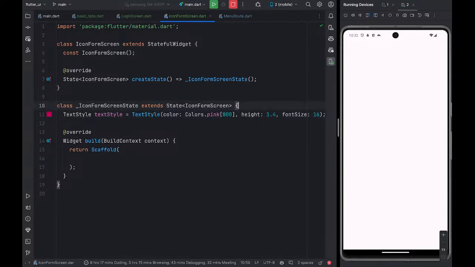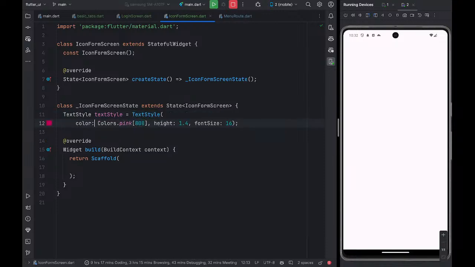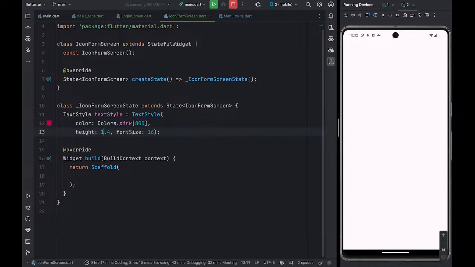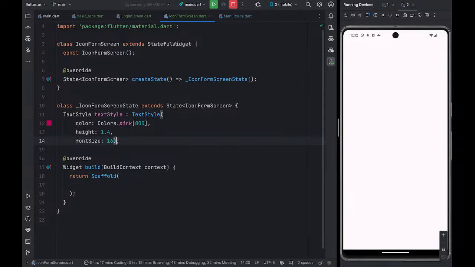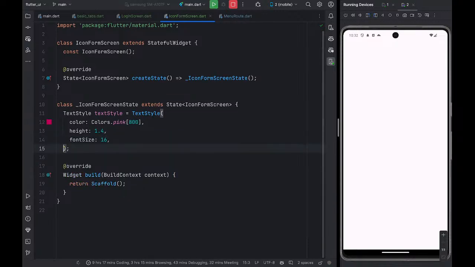This is my text style. So put text style, and then create text style and pass color. Okay, so it's going to be pink of 800, and then the height is going to be 1.4, and then the font size is going to be 16. So this is going to be my standard style for what? For the text that I'm going to use in this form.